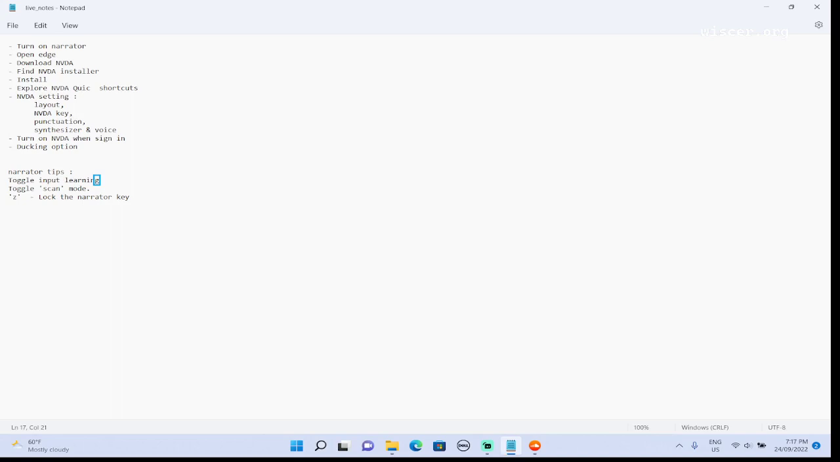Now I'm turning input learning off. Input learning off. And I now press caps lock plus spacebar to toggle the browse mode. Scan mode. That means we are on the scan mode. I press it again, caps lock and spacebar. Scan off. That means we are not on the scan mode.